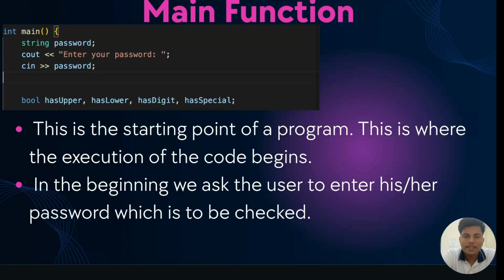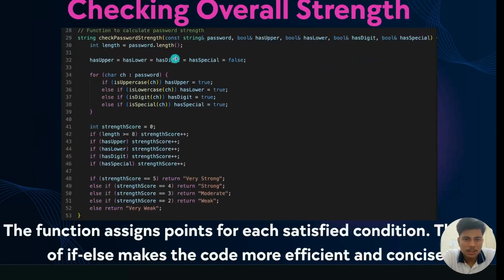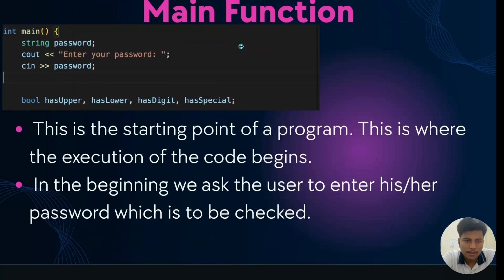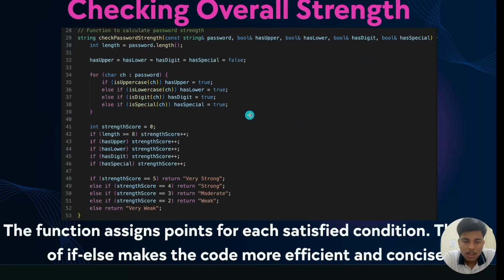So now we'll be defining a new function, check password strength, to basically give us a score and rating based on the strength of our password. To use this function, first we have to use the variables that we declared in the main function, such as password, has upper, has lower, has digit, and has special. Now to use these variables, we have two methods. First is pass by value, and second is pass by reference.